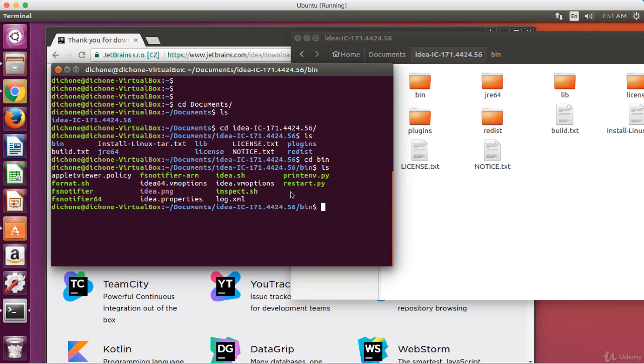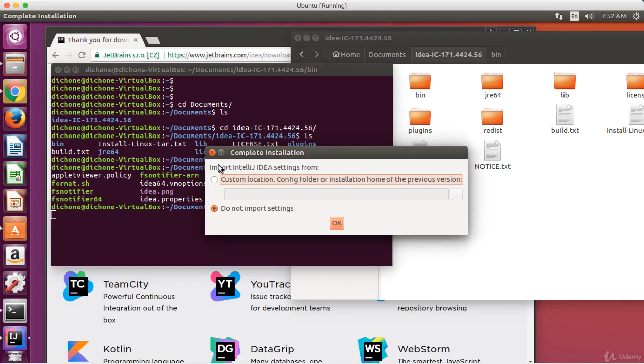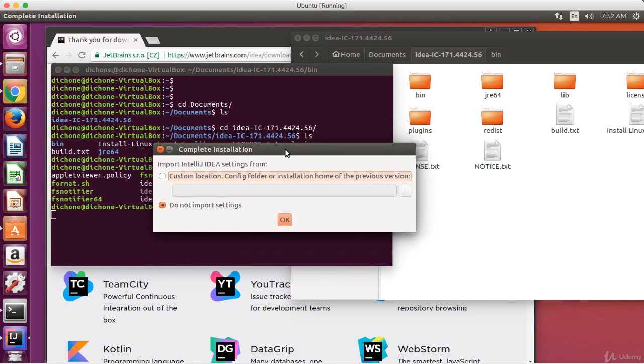So now we need to run this file here that says idea.sh. Since we are inside of this folder already, we can say dot slash idea.sh, like that. So this will go ahead and run this script. I'm going to say enter. Now this will pop up. Okay, now we're installing our IntelliJ IDEA. Since it's the first time, we're just going to make sure that we install everything from the ground up. So we say do not import settings because we don't have any. Say okay.